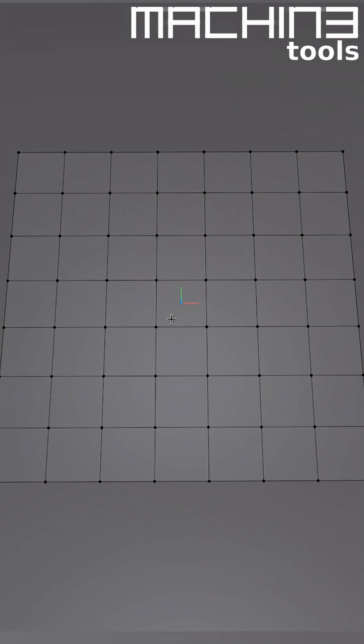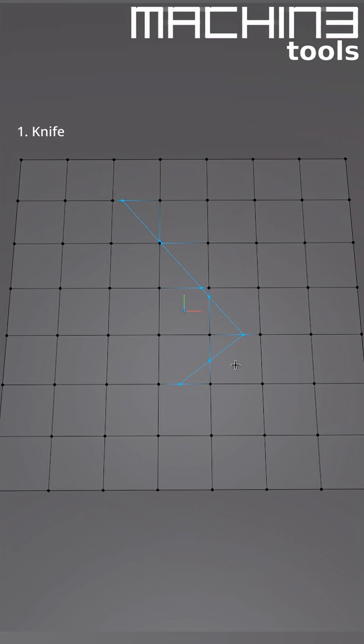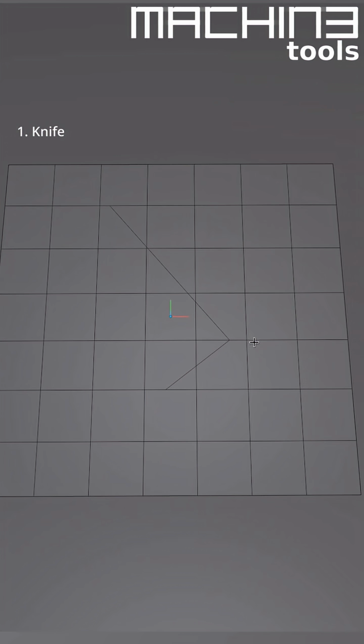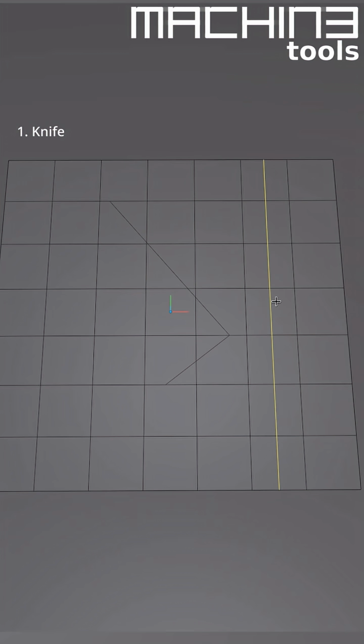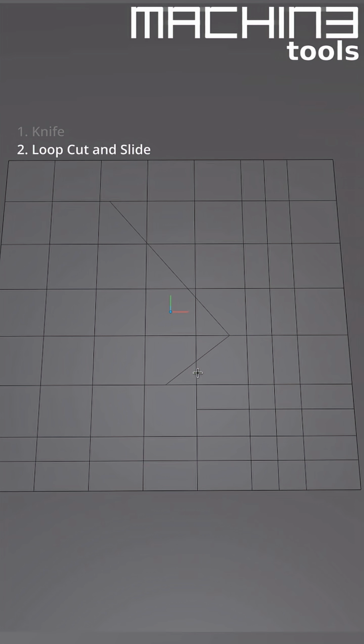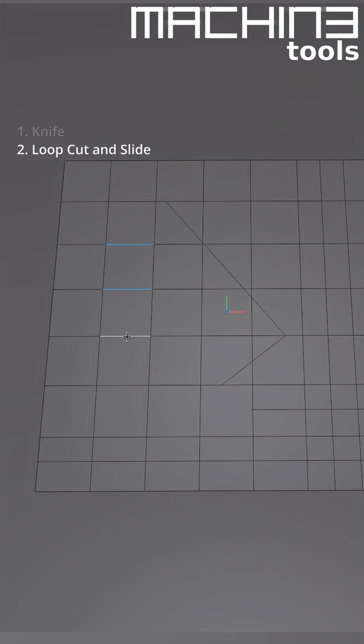In Vert Mode, without a selection or with only a single vert selected, Smart Edge will invoke the Knife tool, same as the K key does by default. While in Edge or Face Mode, and again without a selection, Smart Edge will invoke Loop Cut and Slide, otherwise mapped to Control R. And this is not part of Smart Edge, but if I ever want to add a cut between a few selected edges only instead of cutting the entire face loop, I use my custom Alt-2 key map to subdivide.